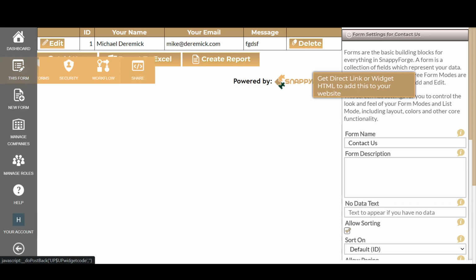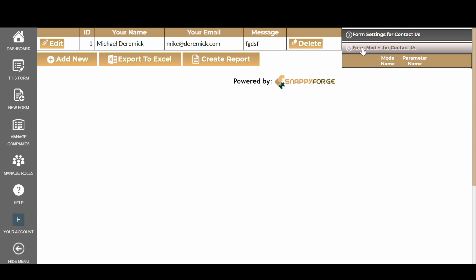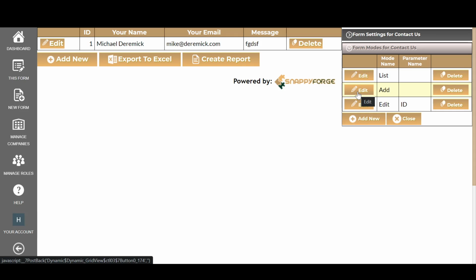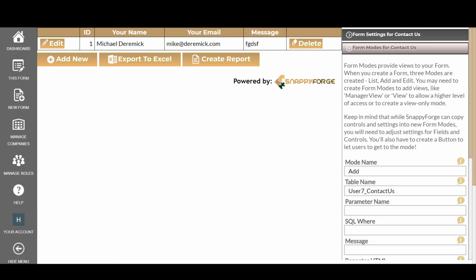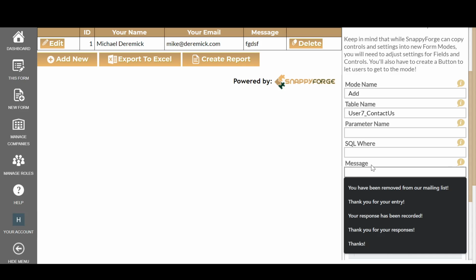The first thing we need to do is go into form modes. When you create a form, you have three modes by default: your list, which is what we're looking at now, your add, and your edit. Add and edit, when you drag controls in, are created automatically and maintained as it goes, as is the list. That's for another tutorial video, but in any case, what we're going to do right now is go into add, and we're just going to add a message.